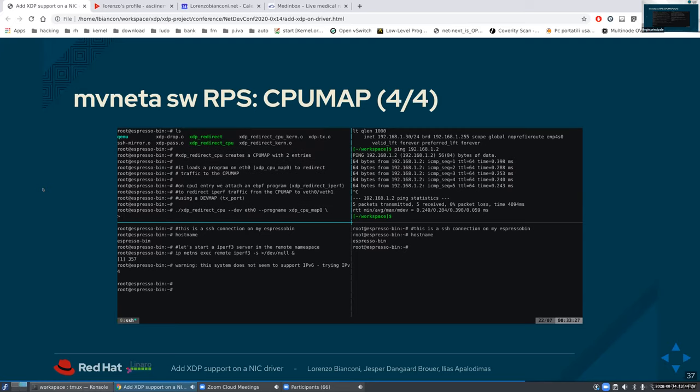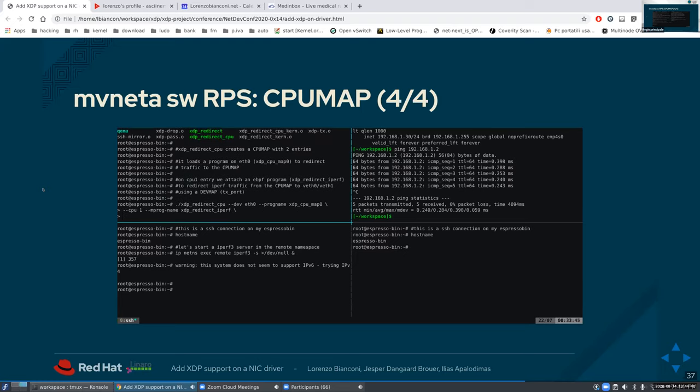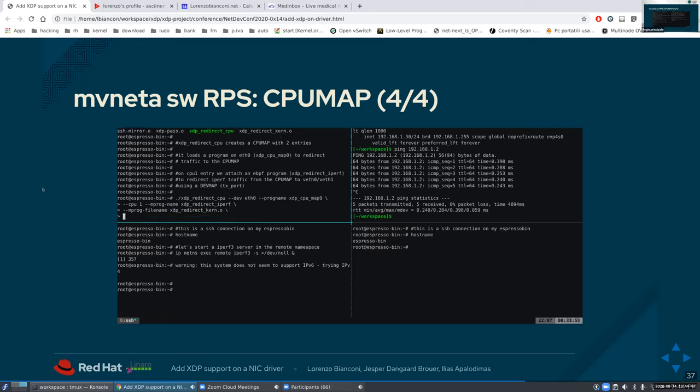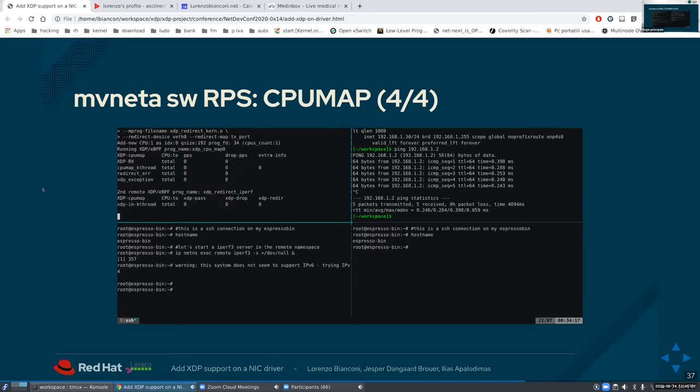So let's start the program. As you can see, on eth0 we load the XDP CPU map program. On CPU 1, on the entry associated to CPU 1, we load XDP redirect iperf. This is available in the XDP redirect kern object. And then we redirect from the CPU map entry associated to CPU 1 to the virtual Ethernet pair.